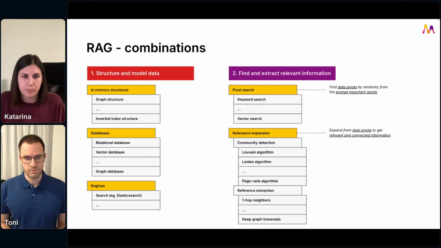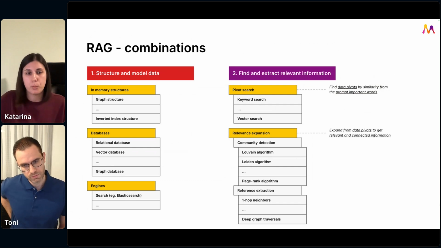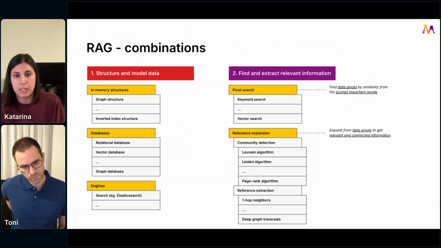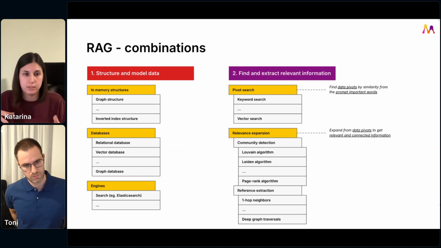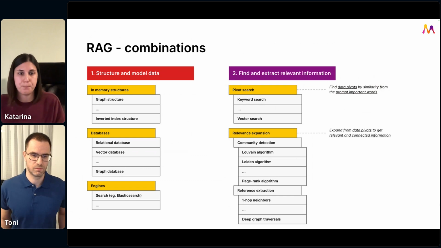So here are examples of those combinations. As said, on the left, we have n different combinations. On the right, we have n different combinations as well. But mostly to structure and model the data, you can use in-memory structures such as a graph structure, databases such as a graph database, and engines. And on the right side, to find and extract relevant information, you would probably do pivot search to find data pivots by similarity from the prompt's important words. And you would do relevance expansion, meaning that you expand from those data pivots, and then you get even more relevant information to forward to the LLM.